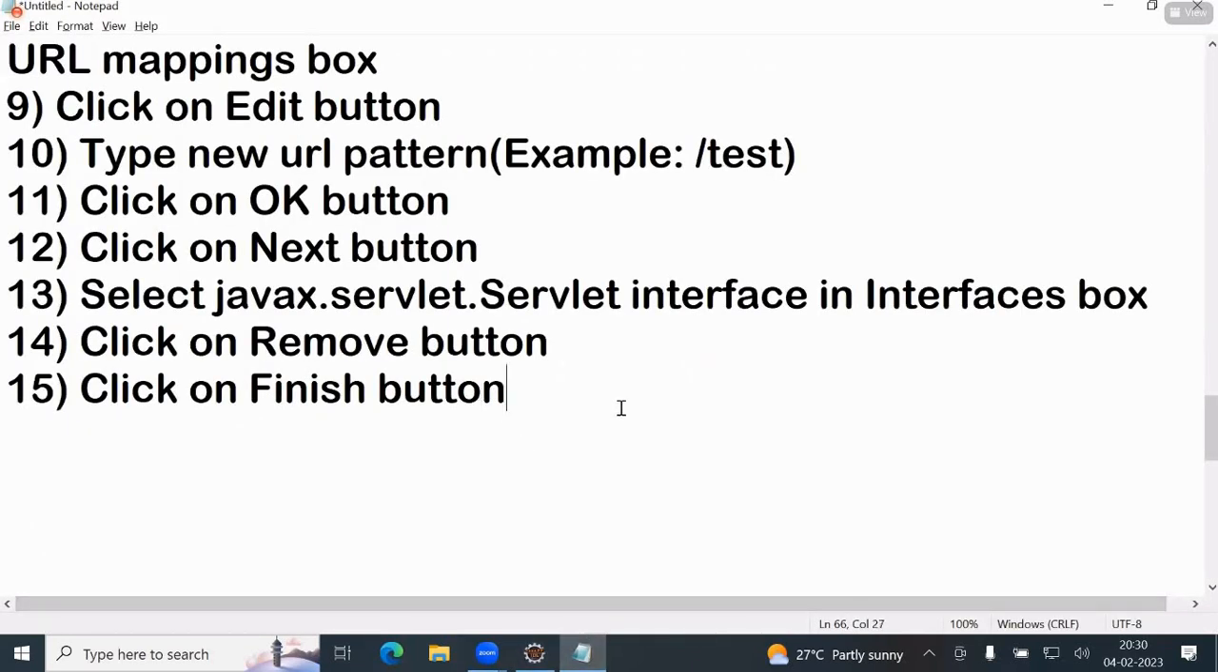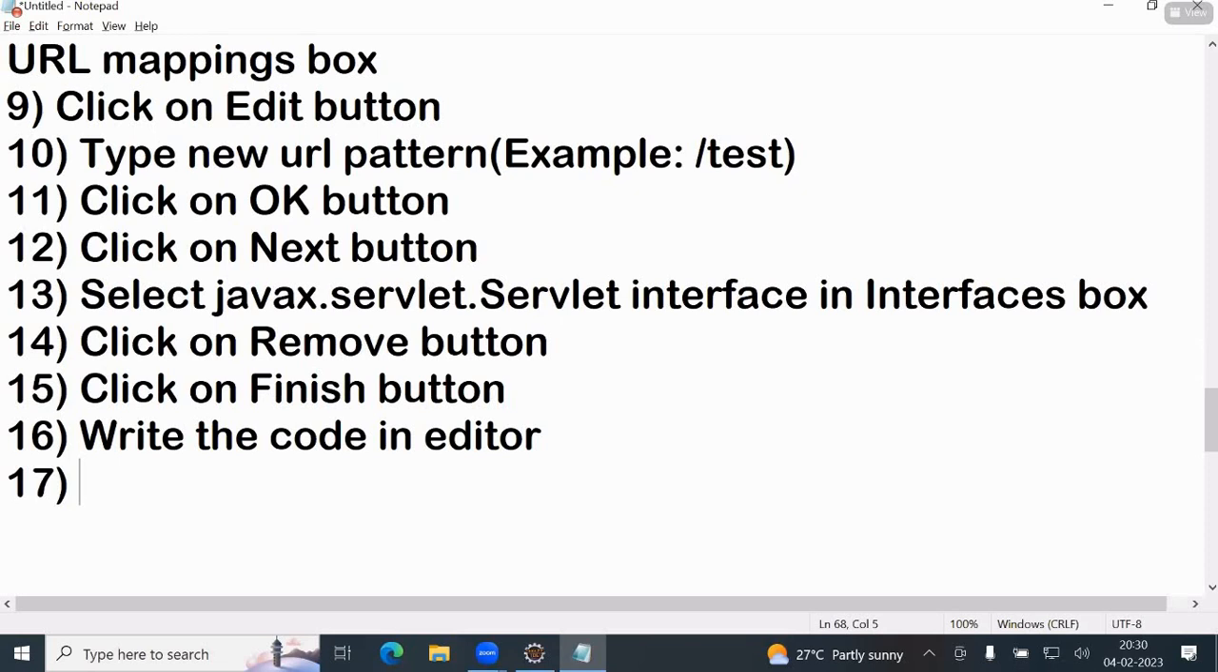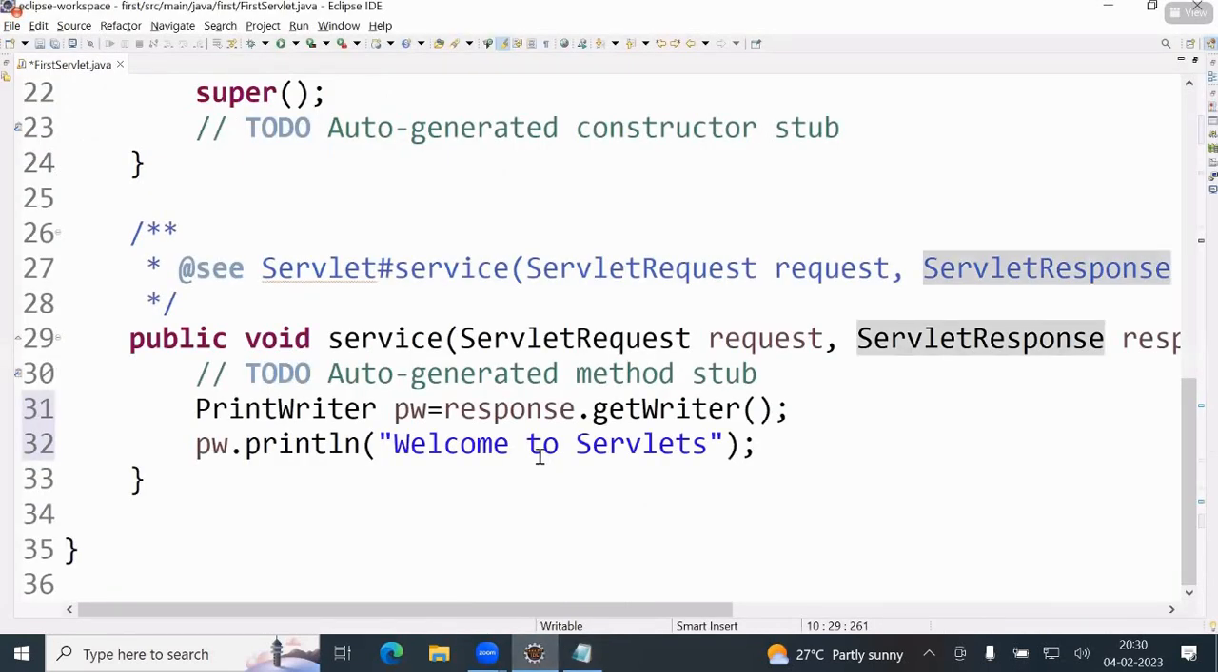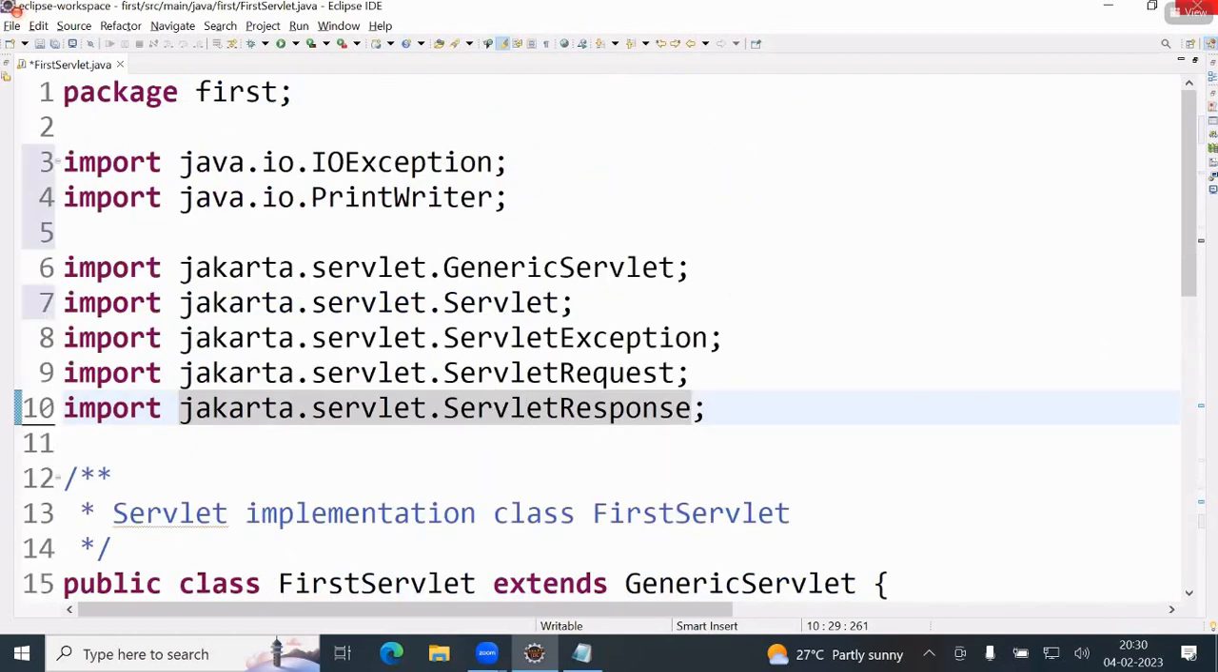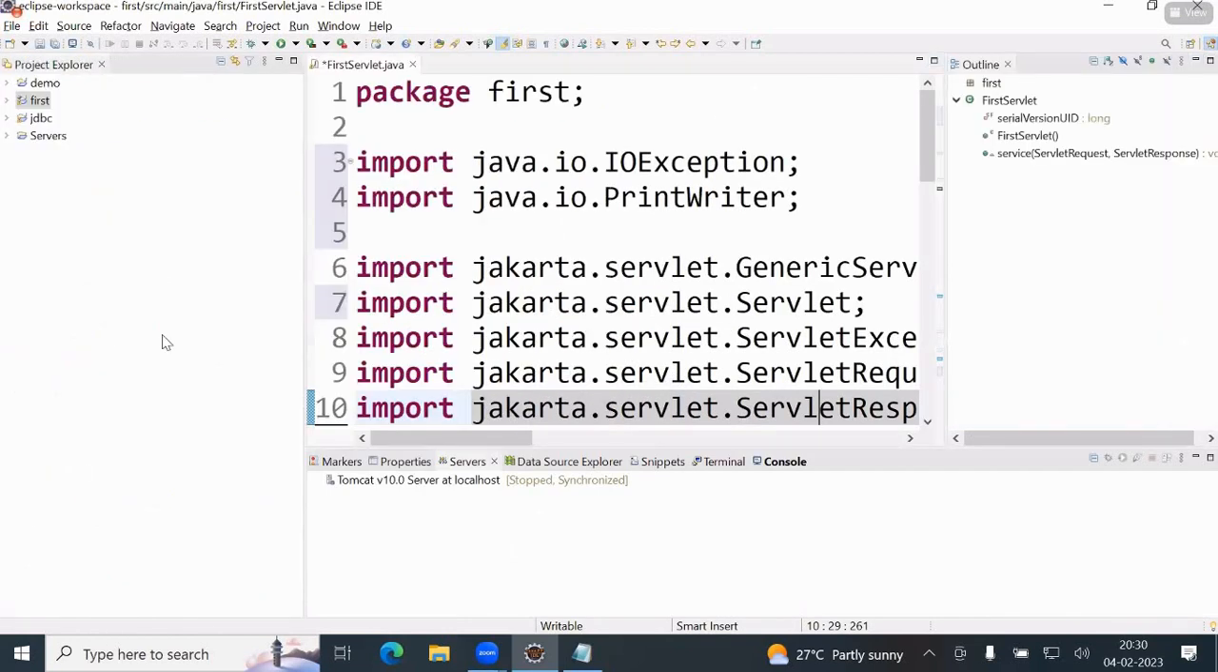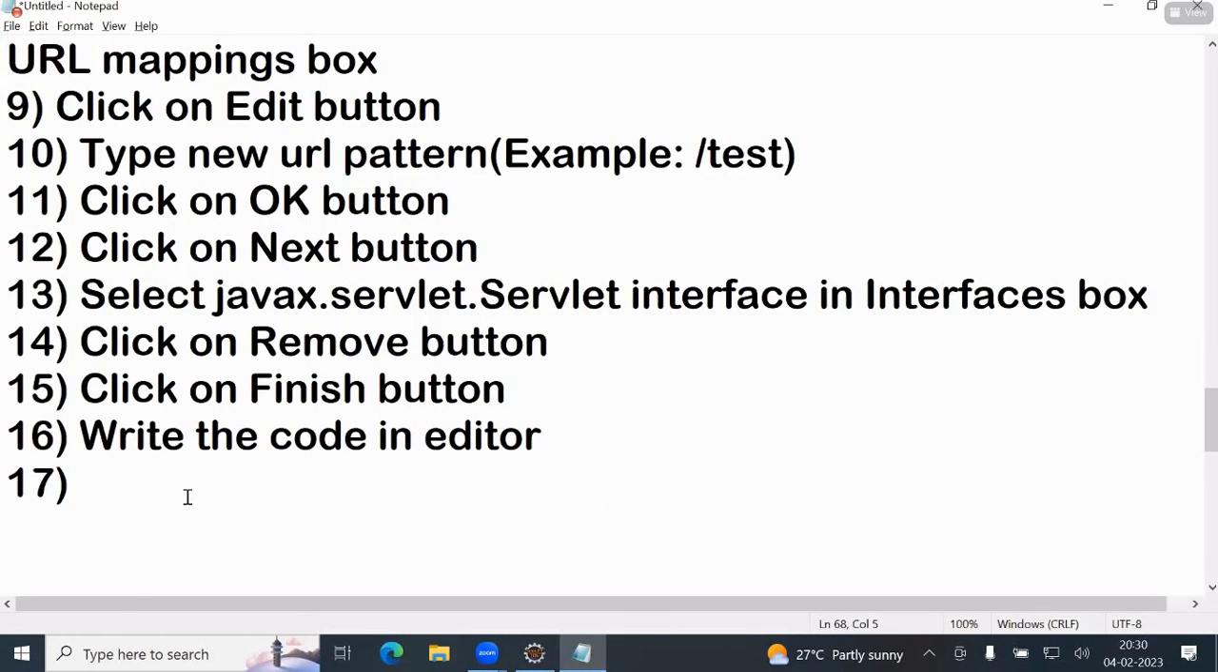Just one step. Write the code in editor. So whatever you record you can write. After completion, that is enough. Automatically it will ask to save also. No need to save. It will automatically ask. Now you can run.